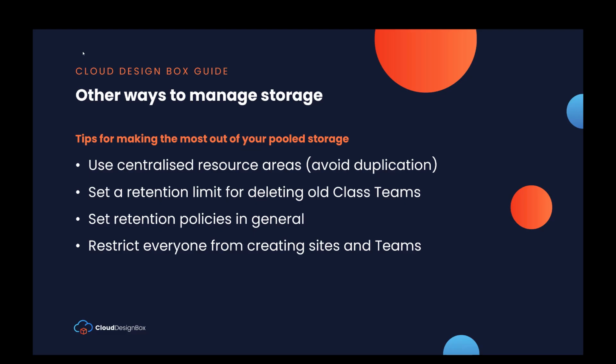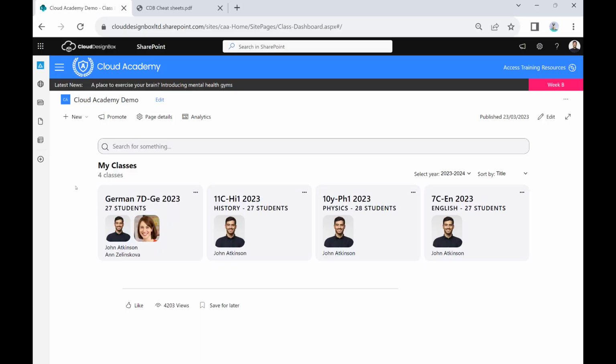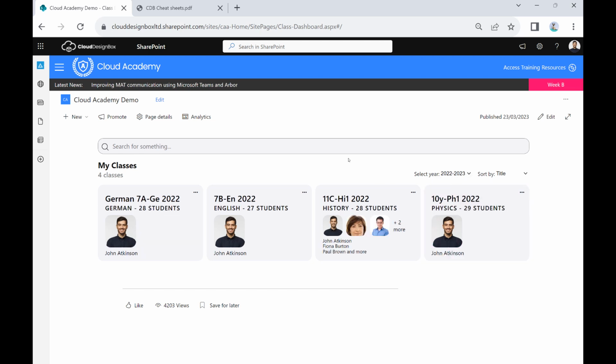So the next way to manage your storage and to save space is to set a retention limit for old class teams. One of the questions we get asked on a regular basis is, I've got all my resources in a class team, or maybe I've set some assignments in a class team in a previous academic year. How do I get to them? And they become archived off, they disappear, but they're still there and they're still taking up storage space. Now we surface those in our class dashboard, so you can go back in time and you can see those archived classes from a previous academic year.